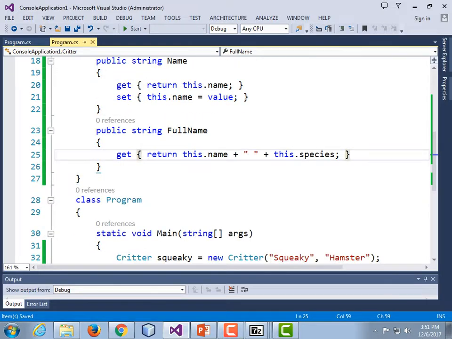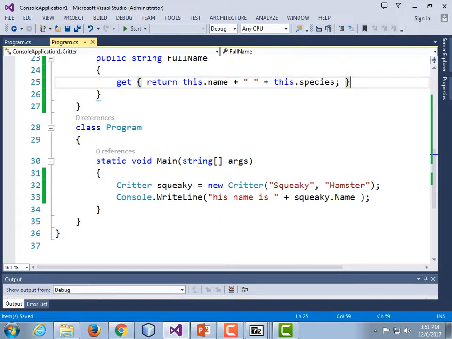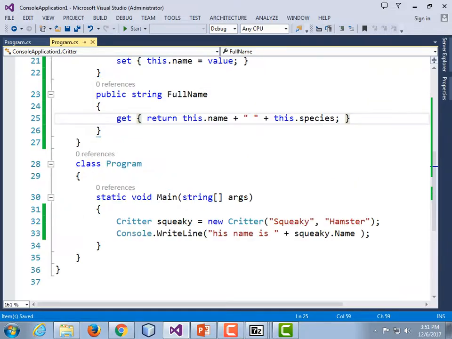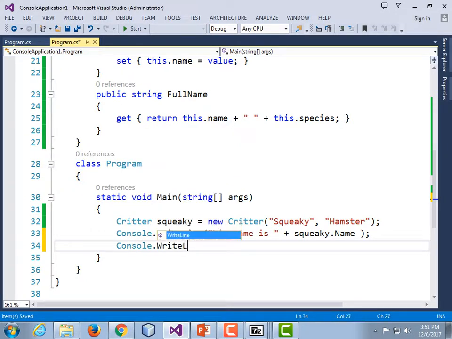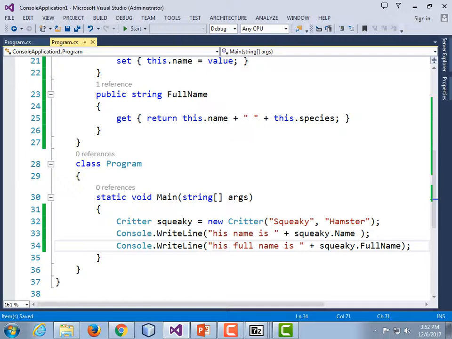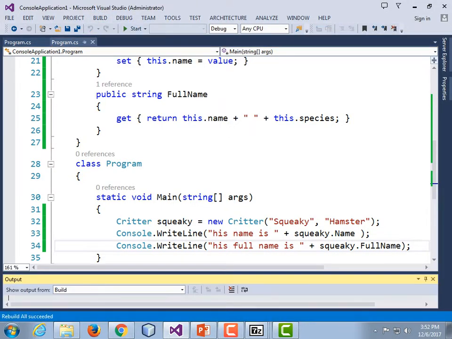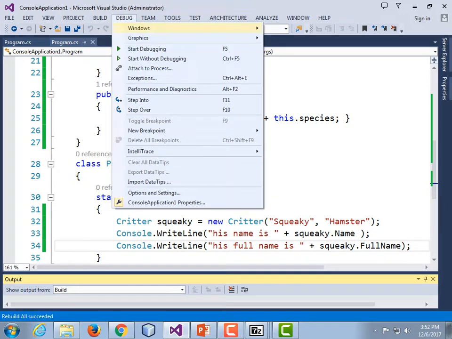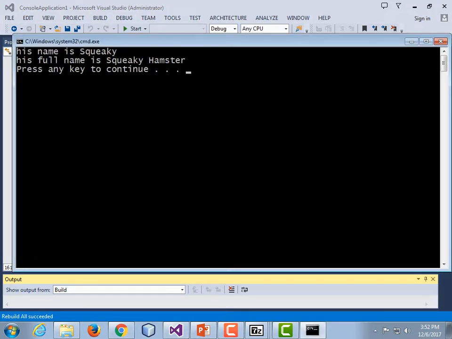I'm going to scroll down here. I think I can close my output window to give myself a little bit more space. And I'm going to write out his full name now. Console.writeLine, his full name is, end quote, plus squeaky dot full name. Capital F, capital N. Rebuild. Start without debugging. Alrighty. I don't see the word the in there. I meant to put a the in there. But anyways, his name is Squeaky. His full name is Squeaky Hamster. Good enough.